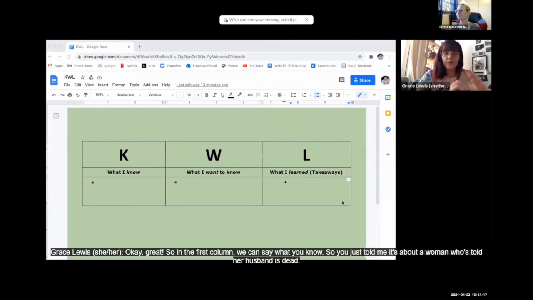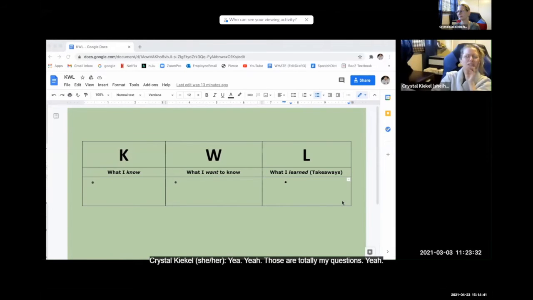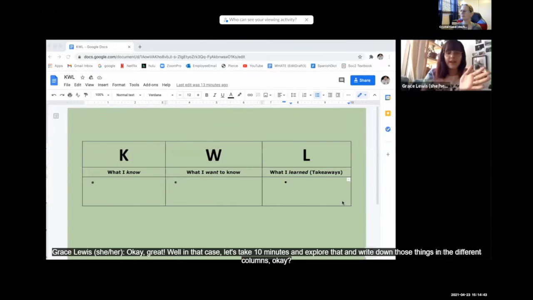Okay, great. So in the first column, we can say what you know. So you just told me it's about a woman who's told her husband is dead. And then in the second column, you can write all those questions you just asked me, right? Is he dead? Why is she sad? Is she actually sad? Are those your questions kind of? Am I getting that? Yeah, those are totally my questions. Okay, great. Well, in that case, let's take 10 minutes and explore that and write down those things in the different columns, okay? Okay.